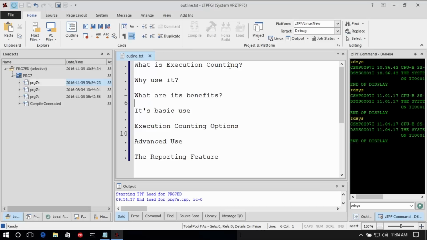Talk about what is execution counting, why use it, what are its benefits, its basic use, options in using it, and then using those options, a slightly more advanced use, and the reporting feature of execution counting. So what is execution counting?